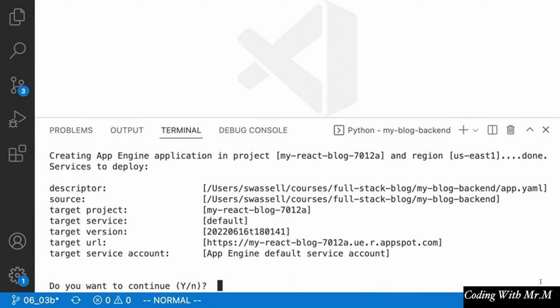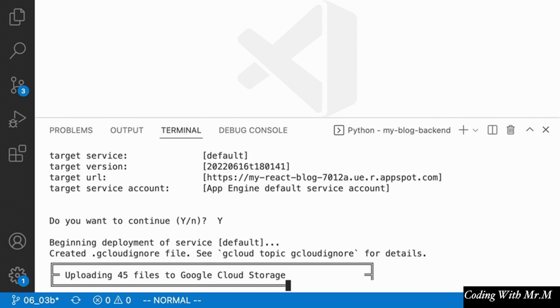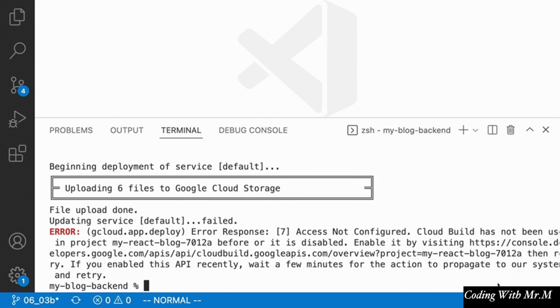And then what it's going to do, as I said, is upload all of your files to Google Cloud, and it will try and run it. Now, hopefully this will go well. It's going to ask if we want to continue and hit enter. And there we go. It's uploading all of our files to Google Cloud Storage, and it will take maybe a minute or two to actually do everything if there are no errors. And it looks like we have an error.